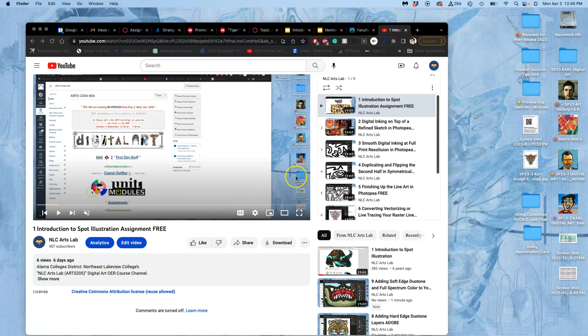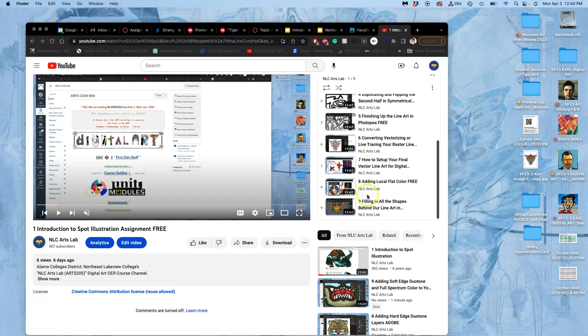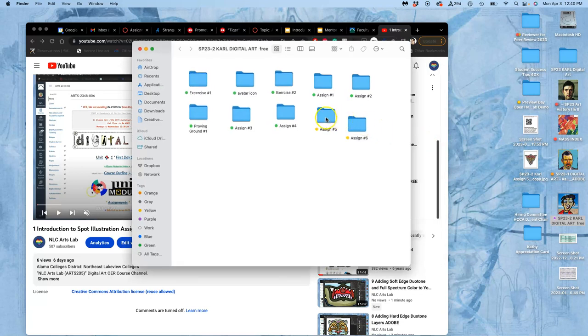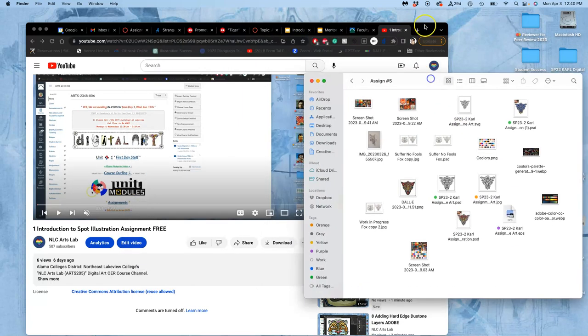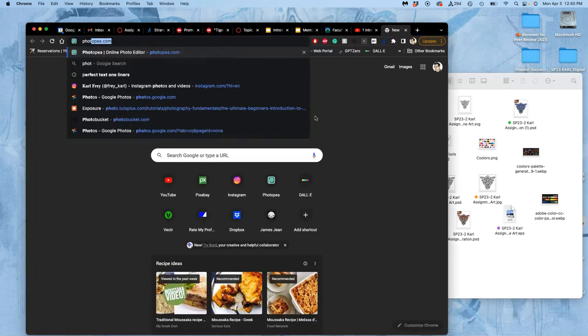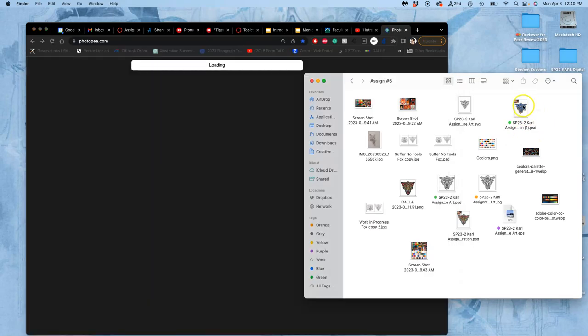All right, we are continuing with our spot illustration project, assignment 5, using freeware as much as possible. Where we left off was filling in all the shapes behind our line art for flat coloring. So if I open up my folder, in my assignment 5 folder, I want to find my PSD file that I'm working on within Photopea. And I want to open up Photopea and drag that PSD file into it.